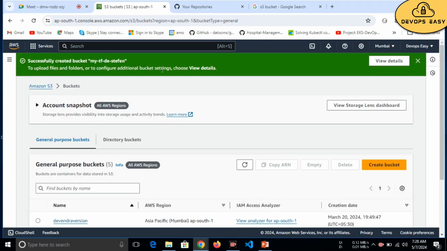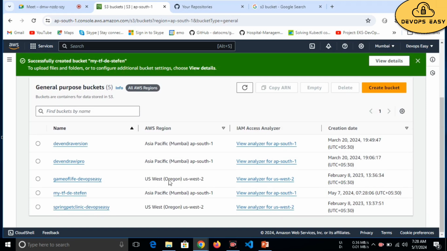So successfully created bucket my TF, right? My TF D is Stephen. Created or not? My bucket was created or not? So is there any confusion for creating a bucket?